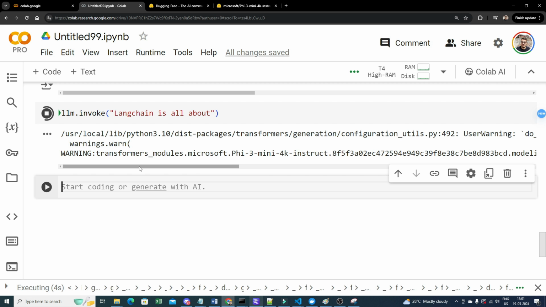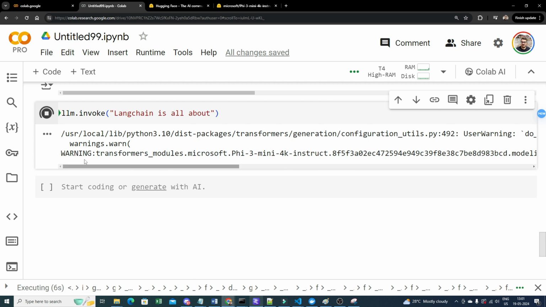So yeah, warnings are coming. It's fine. It is saying to set some temperatures and all. Now you'll be able to see the output over here once I invoke it. Okay, so let's wait and see the output. This is one way of calling the libraries by using the Hugging Face pipeline.